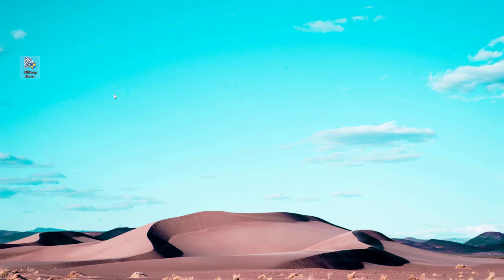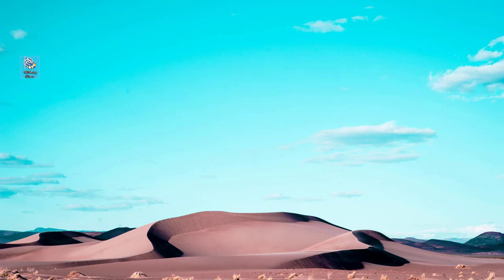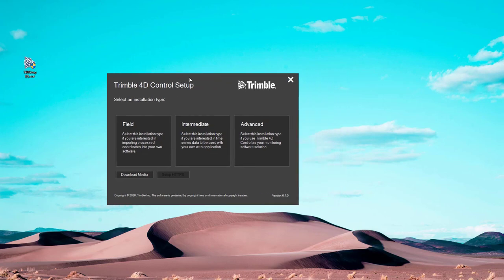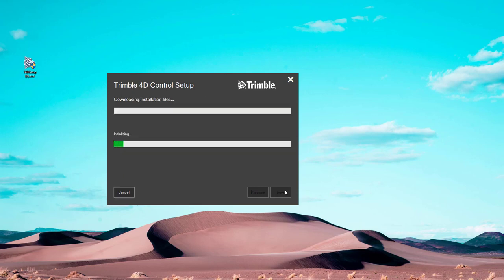To begin the installation, all we're going to have to do is open the T4D Setup app. Here I have the latest setup version downloaded from our website, version 6.1. So double click there. And we'll see the dialog open up. You'll have the choice between T4D Field, Intermediate, and Advanced. Depending on the version that you have and the license that you purchased, you'll have the option for either one. I have T4D Advanced, so I'll go ahead and select that. I'll agree to the terms and conditions.